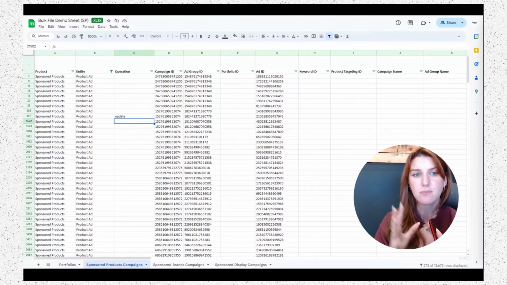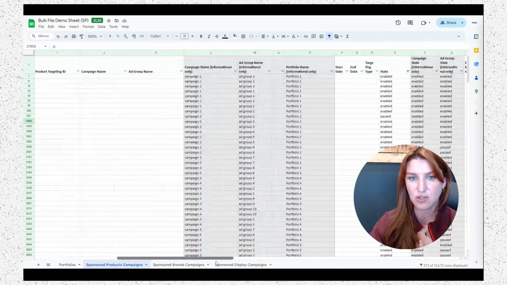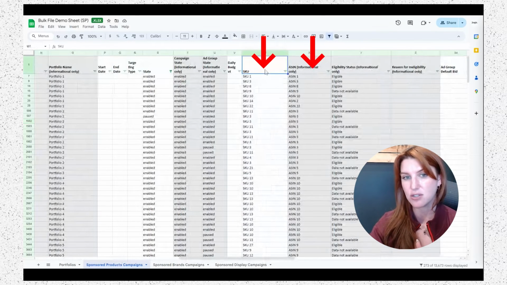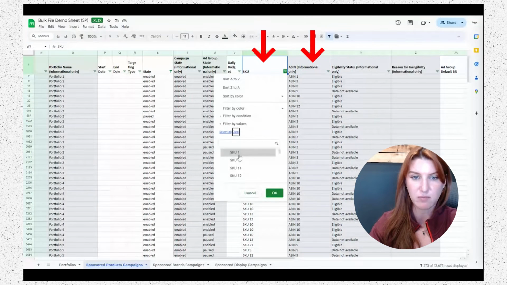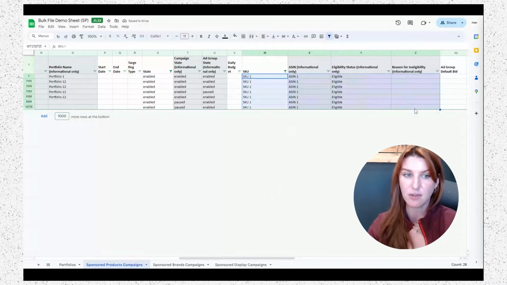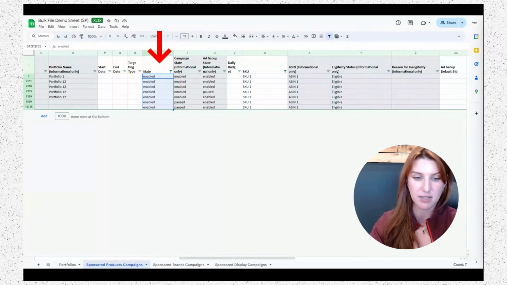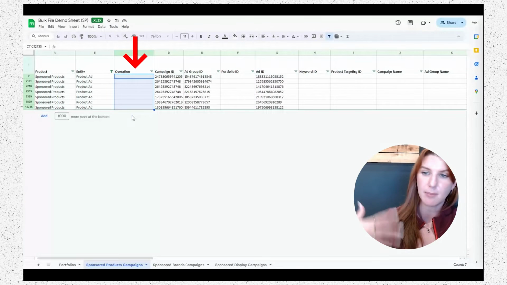So again, if you have a bunch of products that you would like to pause, the easiest way is probably going to be filtering here. So you can see the SKU, or there's the ASINs here. So you could filter, say I wanted to look at my SKU 1. I could say, okay, this is everything that is active in my current account, and I would want to put pause here, and then I could put update in the operations column, upload this, and then all of the SKUs would be paused across my entire account.